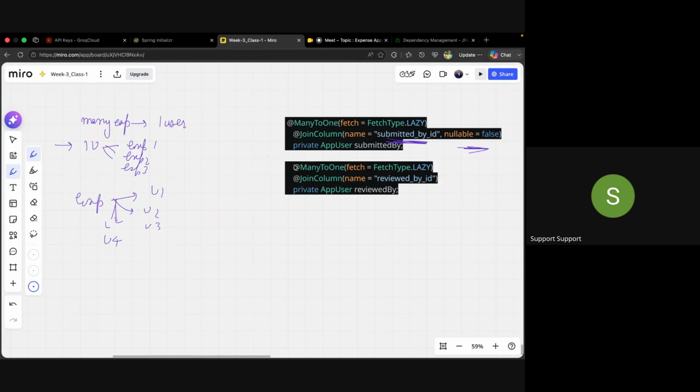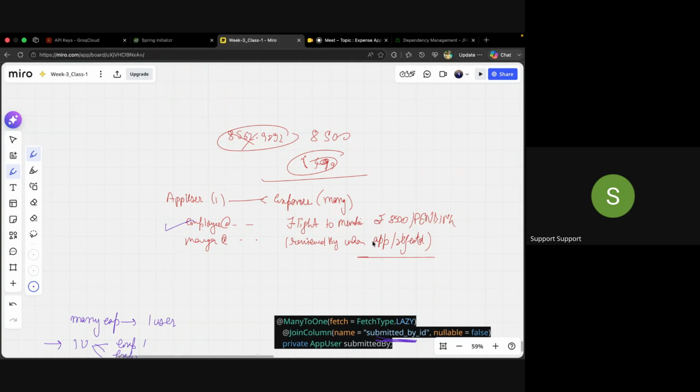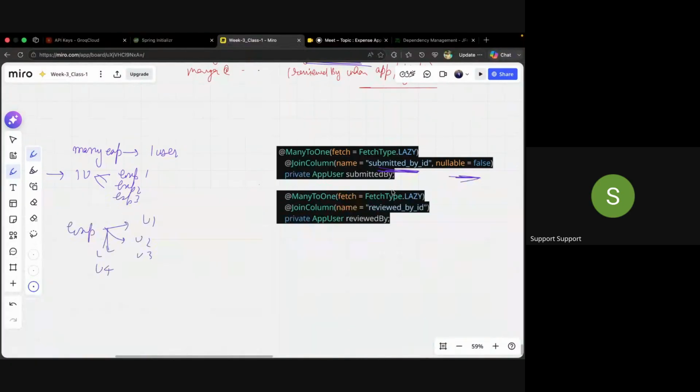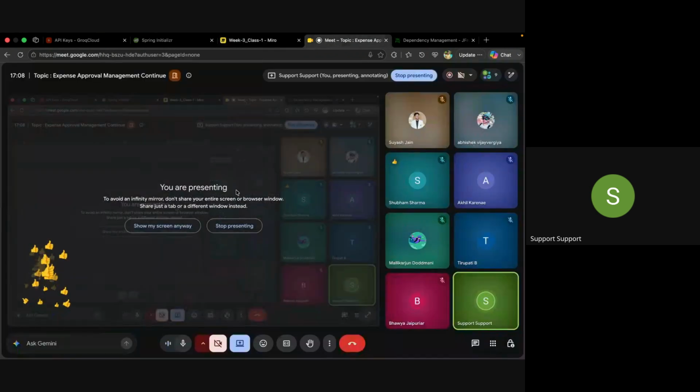If this employee has created the flight to Mumbai expense but I have not added the owner and directly add it, it will show you an error. So for this one we make nullable equals false, meaning the owner must be present. Then we have fetch type lazy. I told you, do not load the app user until getSubmittedBy is called. Last class we discussed fetch type lazy and fetch type eager. So I should not explain again, right? Can I skip that part?